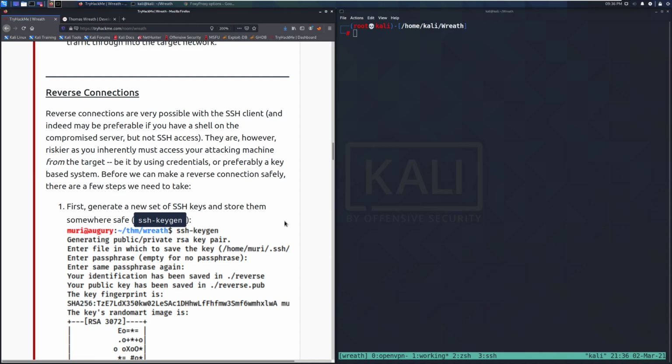So with that, you ideally want to use a key-based system because you don't want to have those credentials potentially get caught in anything, be it a HIDS agent or something like that that's running on the machine. With a key-based system, you can tell that key that it's no longer authorized and they can't do anything about it.